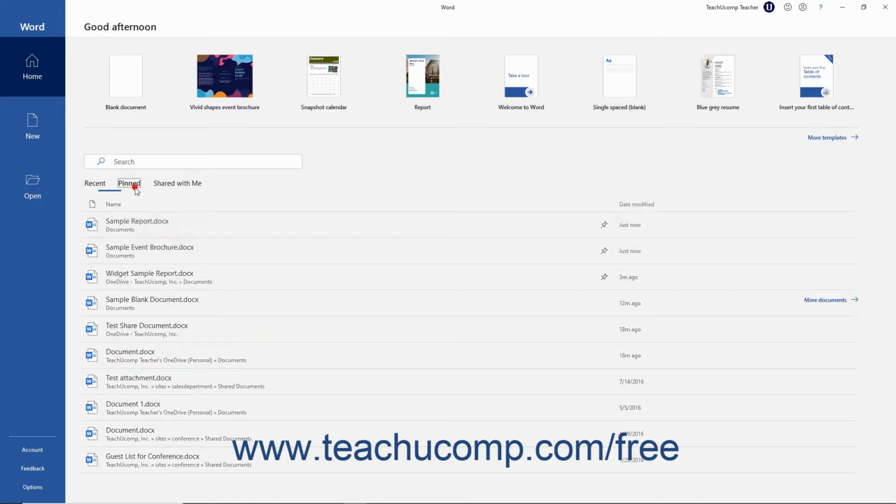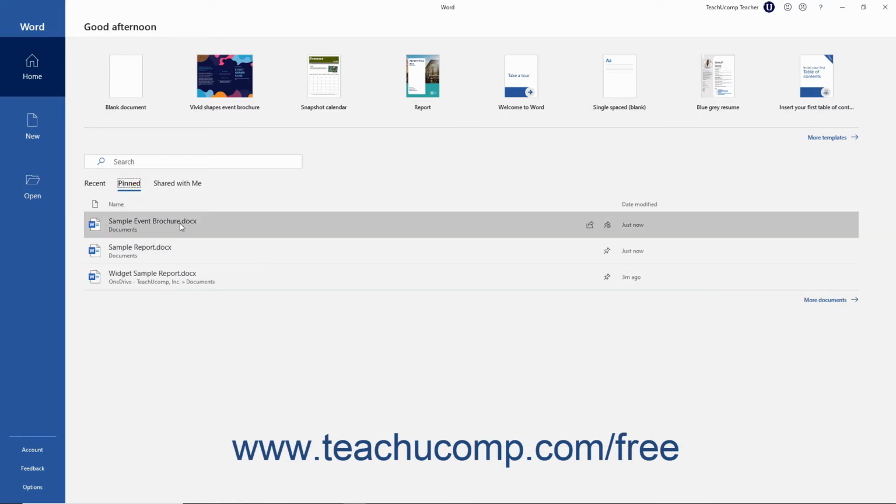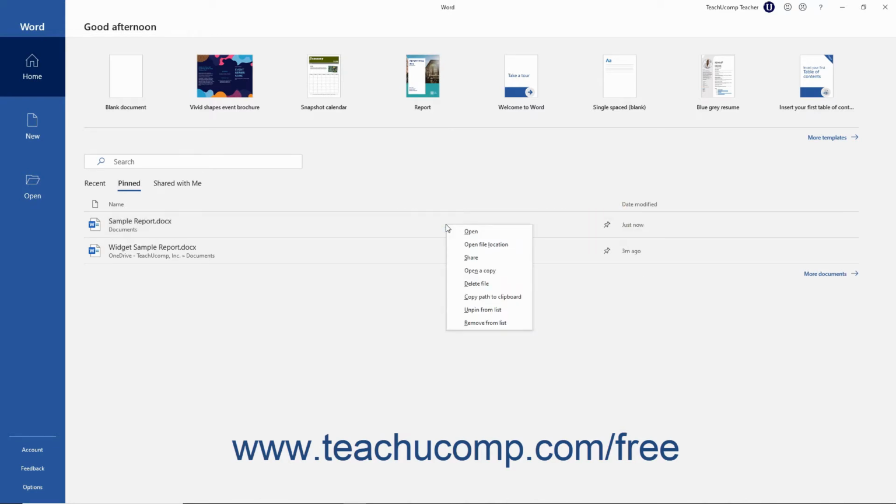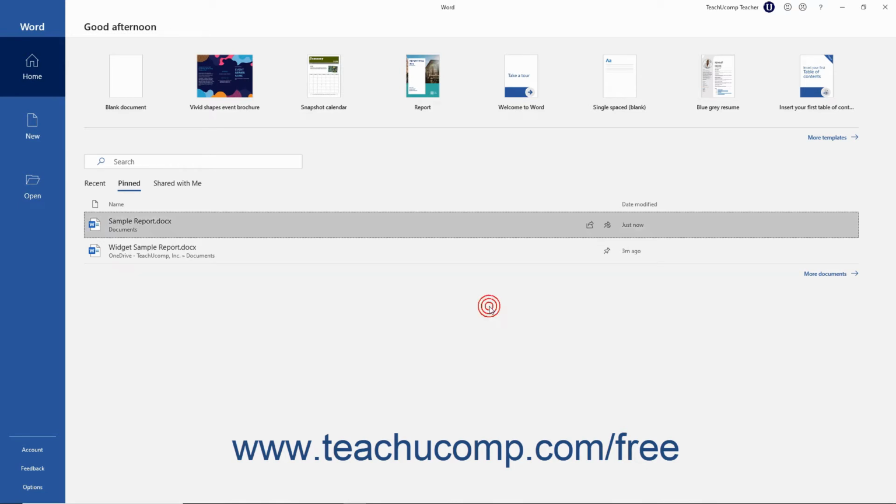To unpin a pinned file, hover over its name in the Pinned section. Then click the pin icon at its right end again. Alternatively, right-click a pinned file. Then click the Unpin from List command in the pop-up menu that appears.